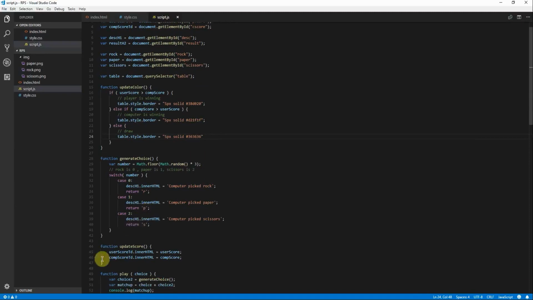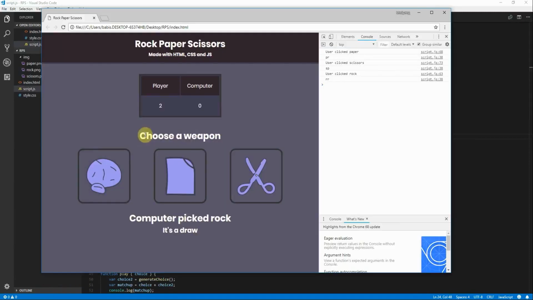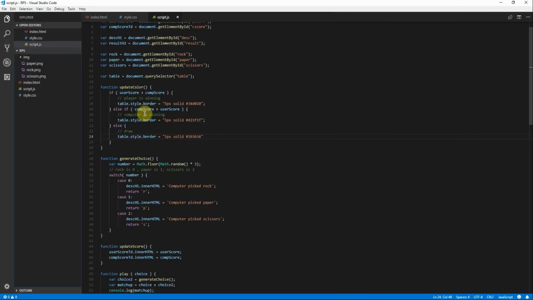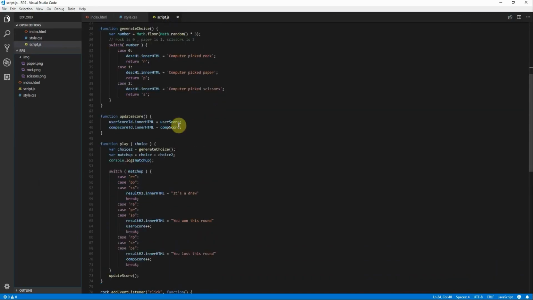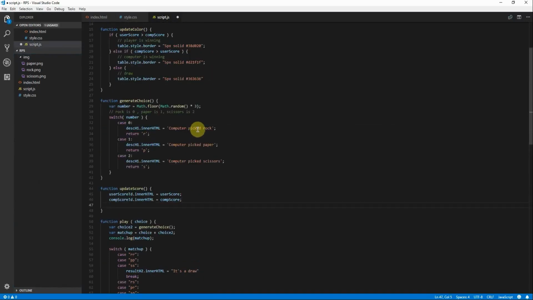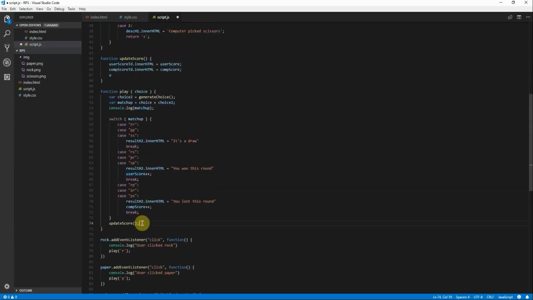Let's get back to our code, to our browser. As you can see, nothing happens yet because we never actually call this function. So whenever we update the score, we can also update the color. We can either do that inside this function or at this point.